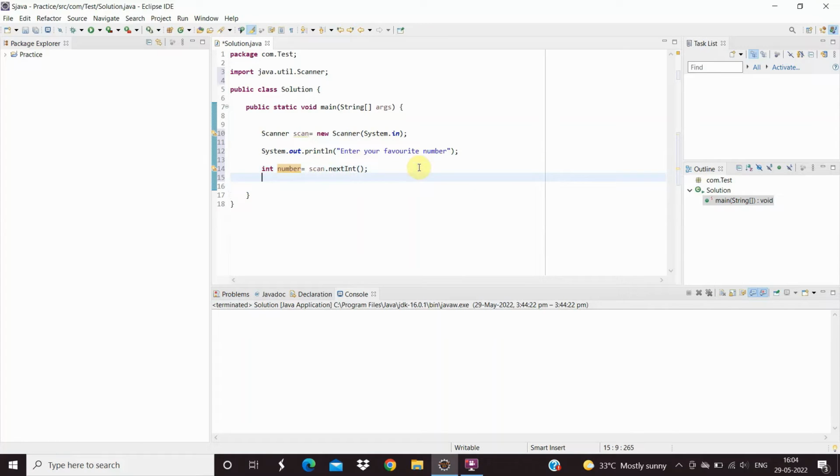Now we'll print this number back to the console. What we do is simply type sysout and do a Control Space instead of typing out System.out.println every time. When you do a Control Space, you see here Eclipse automatically recognizes what you wanted to write and writes System.out.println. Now we print the number that we took from the user back to the console. So the number that you entered is, and then we pass the number.